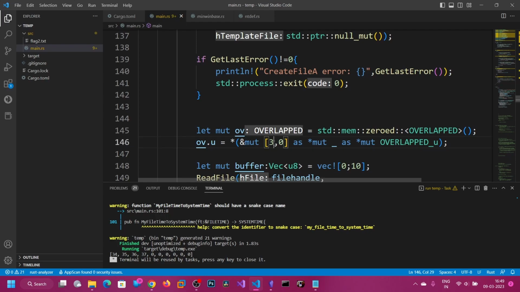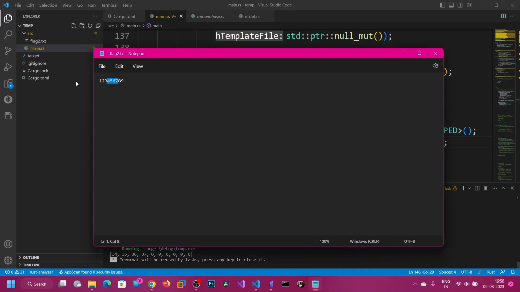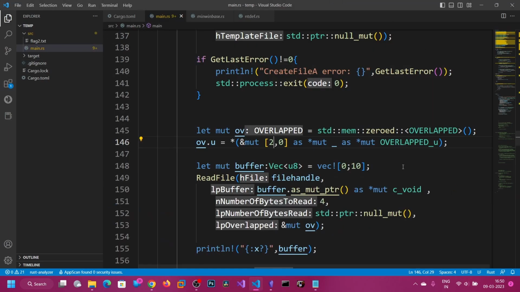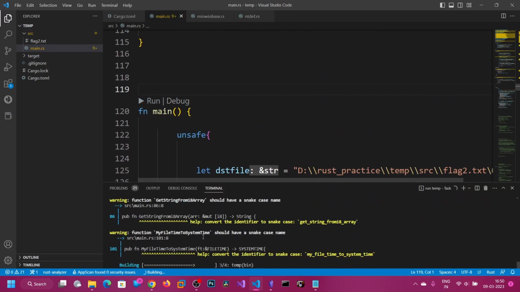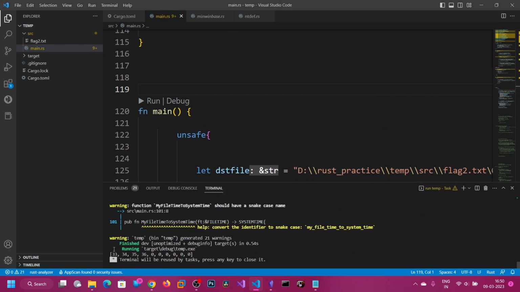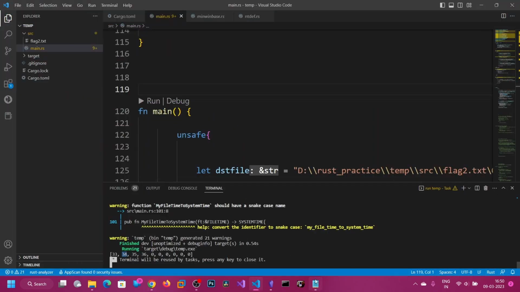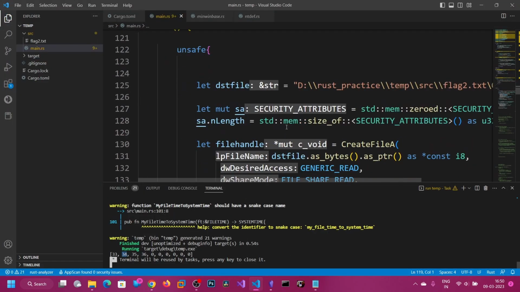You can change this value as well. You can change this to 2 and run this. Now you should see 3 4 5 6. So 33 is 3 and the remaining ones are 4 5 6. So that's how you use the OVERLAPPED structure to do the operation from a certain range of bytes.